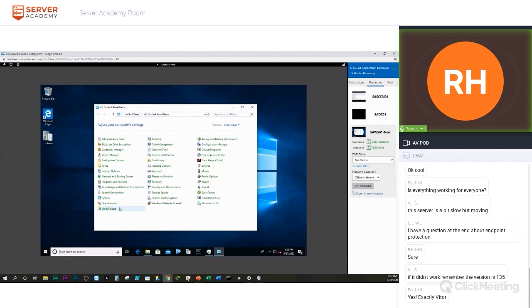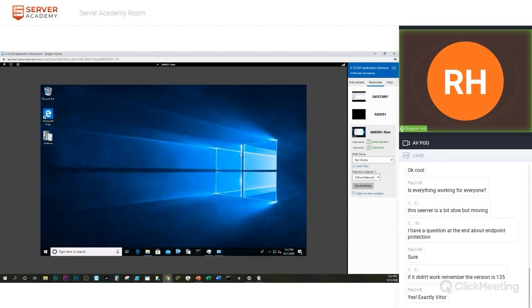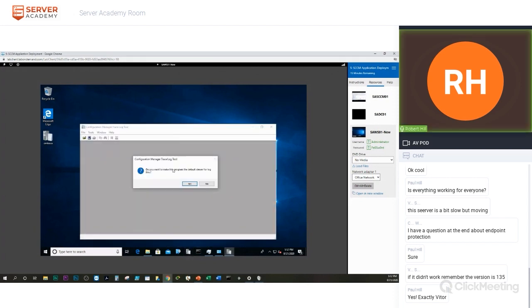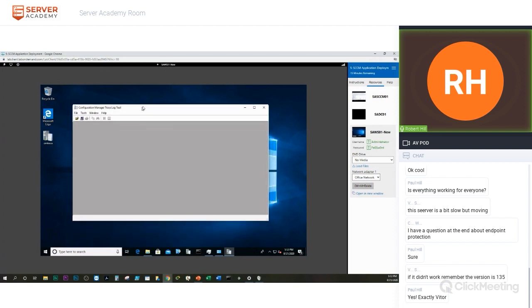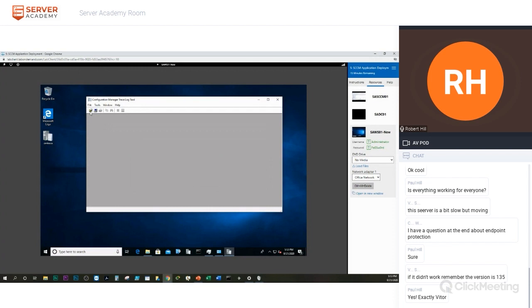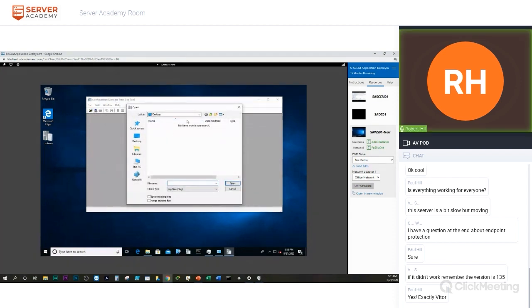So what we want to do is close, and minimize that. Now click your Configuration Manager Trace Log tool right there at the bottom, and make that the default viewer. That's fine. We might have to go where the logs are and click this little folder right there. And we have to go to the C drive.